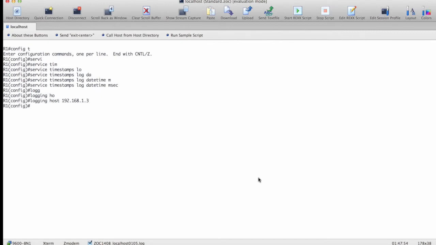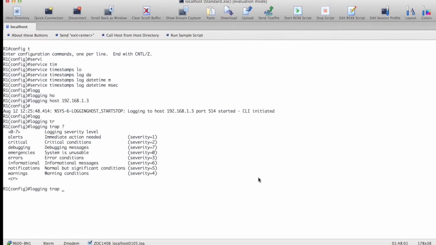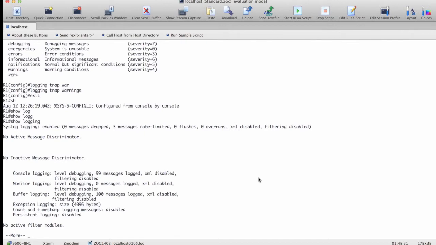A trap is a threshold that, when reached, triggers a log message. By using the command logging trap and question mark, you can verify the various trap levels available. The default level is level 6, which is the informational messages. We are going to use level 4 for this example, which is the warnings. Then to check the current status of logging for R1, you can use the command show logging on the R1 console. You can answer the question in the lab using the output of this command.